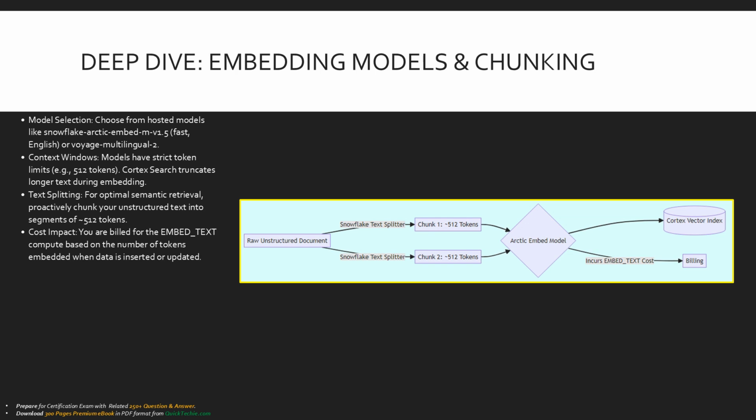To optimize your RAG pipelines, you must understand embedding models and tokenization. When you create a Cortex Search service, you select an embedding model. Snowflake provides several out-of-the-box, such as Snowflake Arctic Embed v1.5, which is highly optimized for English, or Voyage Multilingual 2 for global datasets. Every model has a fixed context window, a maximum number of tokens it can embed at once, often 512 tokens. If a row contains text longer than this, Cortex Search will automatically truncate it before embedding.